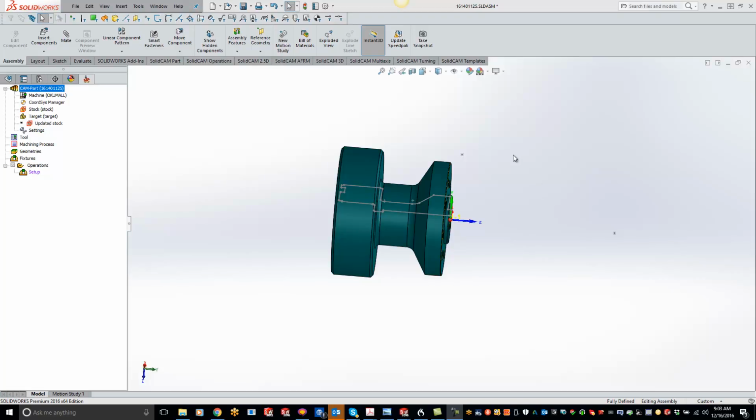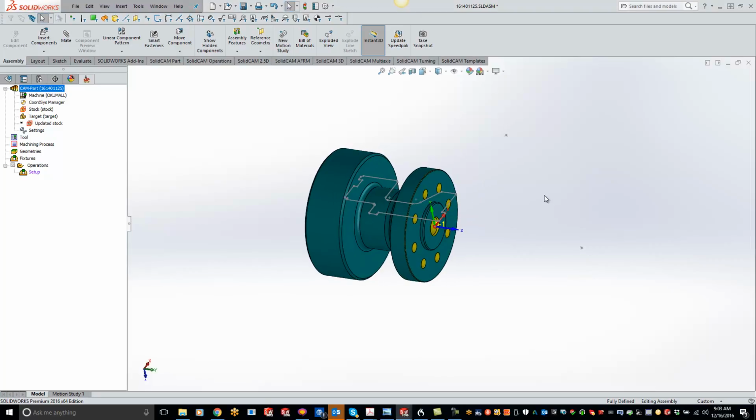In this video, I just want to do a quick video on how to add a 3D stock. So if you have a casting or previous stock that you want to import and use as the stock for your model, it's easy enough inside SolidCAM. Right here, we just have a turned part. It's actually a customer's file, and he has a casting that he wants to use as a 3D stock.